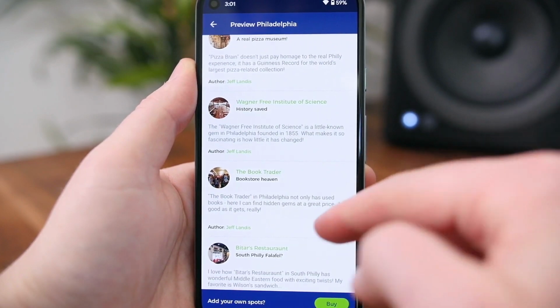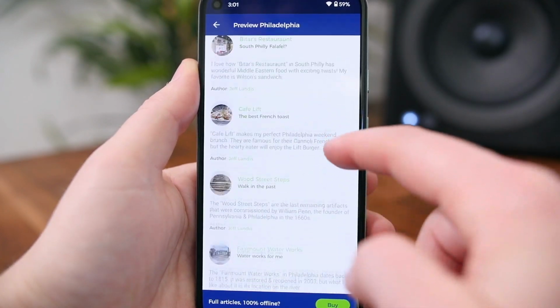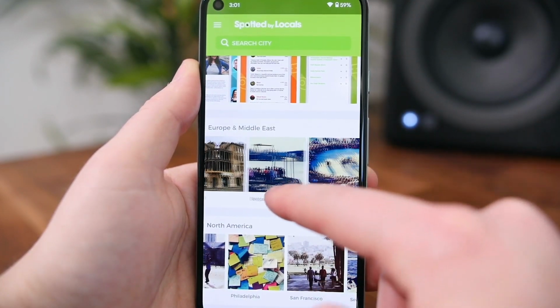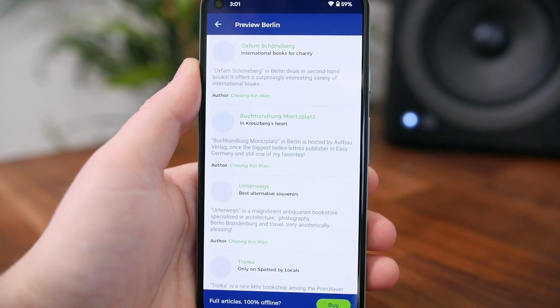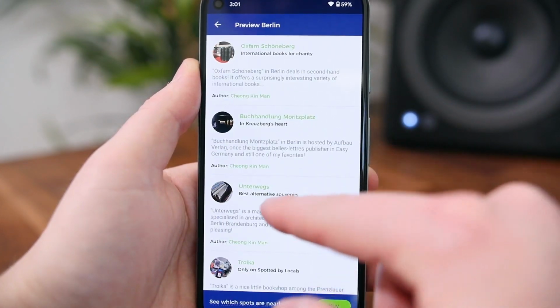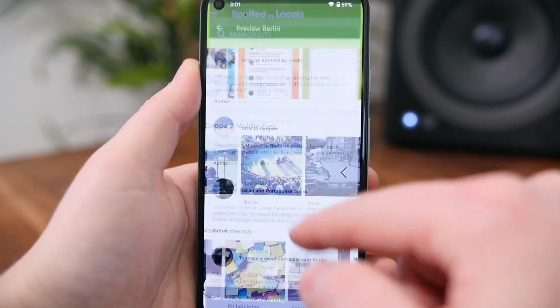With that said, right now, only the most populated cities are available, like New York City, LA, Chicago, and a few others in North America at least. But the app currently has 80 cities all around the world, so if you live in a big city, you should give this app a look.